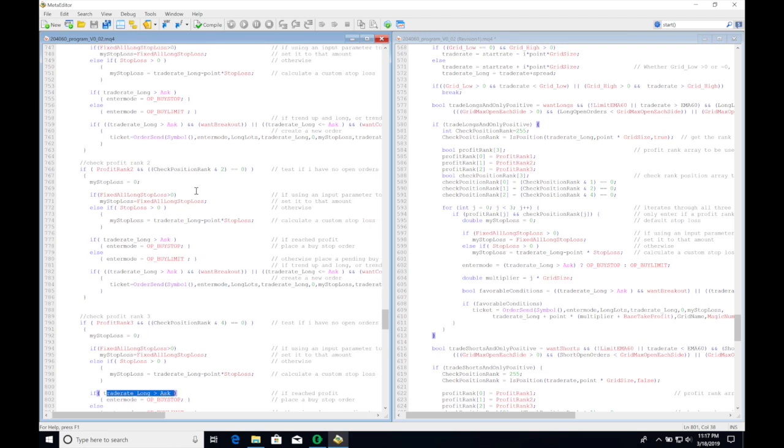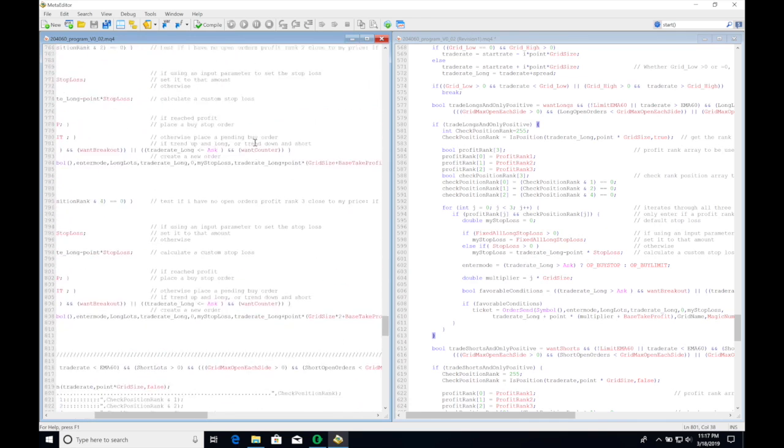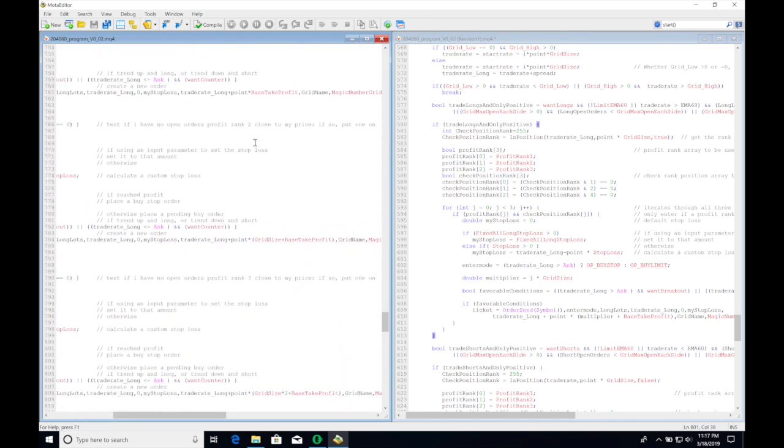What changes is the order that is being sent. For the rate on this part, you can tell that it's almost similar, but this one is adding a grid size to the base take profit, and this one is multiplying the grid size times 2. So what I notice is that this one we can also say is being multiplied times 1, and here it's being multiplied times 0.